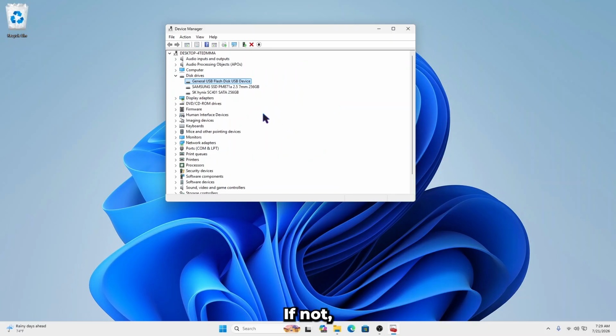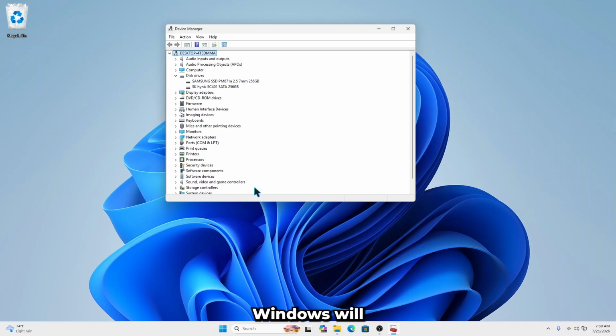If not, right-click your USB drive, select Uninstall Device. Click Uninstall. Restart your PC. Windows will reinstall it automatically. Again, try and see if your USB shows up in File Explorer.